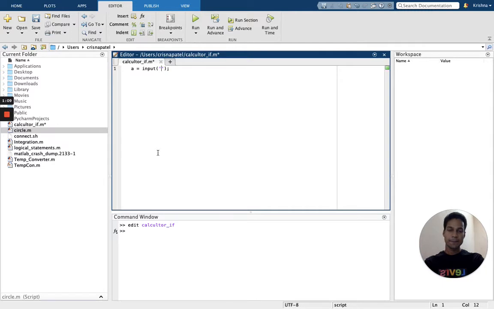So let's say I want to say, choose your first number. B, that would be our second number. Choose your second number. Okay, let's just leave some space so that it's convenient for the user.